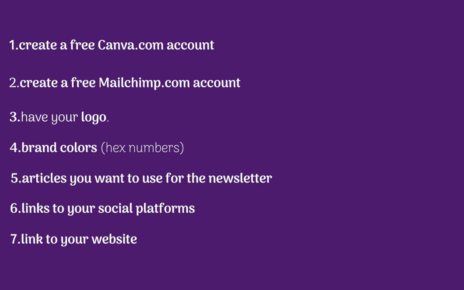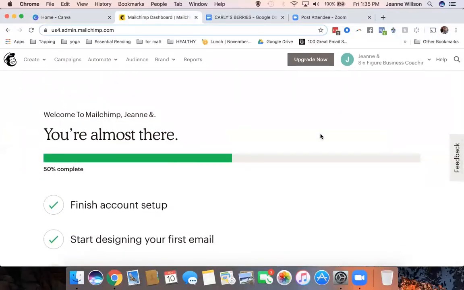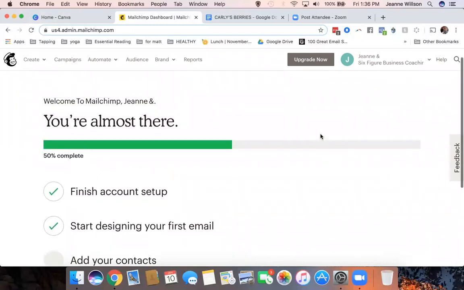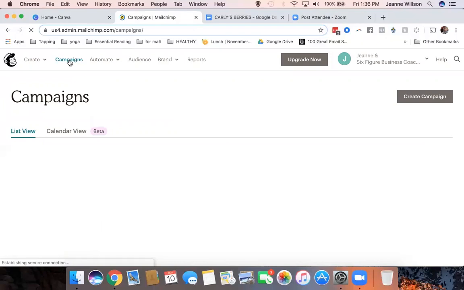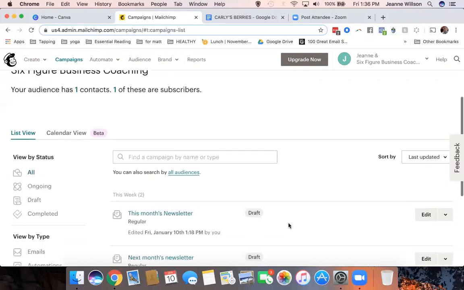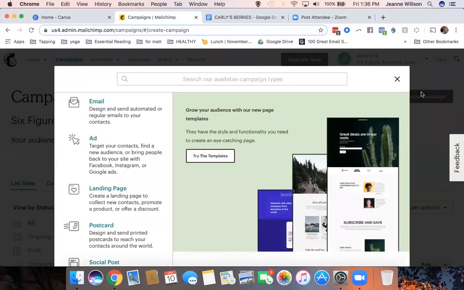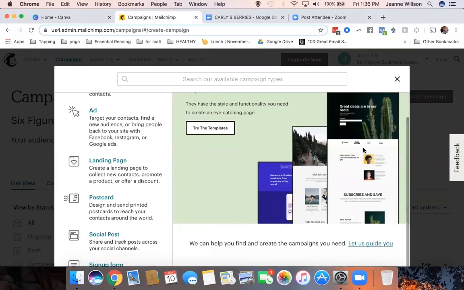So the first thing that we're going to do is head on over to MailChimp. Here, I just started a new MailChimp account, so that's why it says it's not quite finished setting up. I'm going to click on campaigns, and these are going to be the different emails that you create. I was playing around with this a little bit, but we're going to go ahead and click up here, create campaign. Now it says, what kind of campaign do you want to create? And they've got lots of different options here.